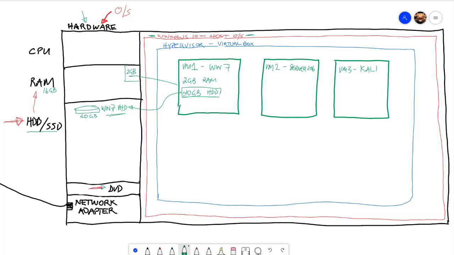Over here for our server machine, we might have 4 gigabytes of RAM, and we might configure it with a 50 gigabyte hard drive. This particular 50 gigabyte hard drive will correspond to a 50 gigabyte file, and we might call this srv16.vhd. Let's say it's a VHDX, which is the updated version of the file. So this will link to that particular file.